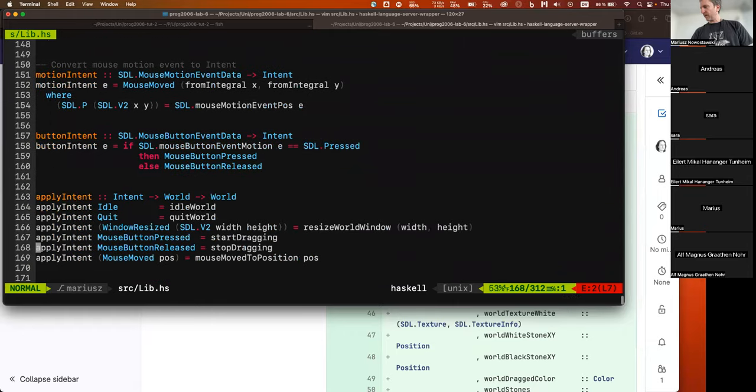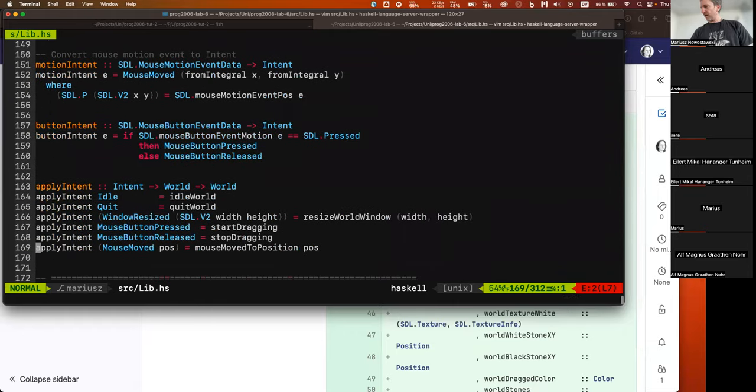The important thing is the events which are being converted into intents, and then intents which are being converted into the change of the world, right? This pattern is what the SDL tool encourages. Of course you don't have to do it this way, but it is the model which works well if you follow that pattern, right?